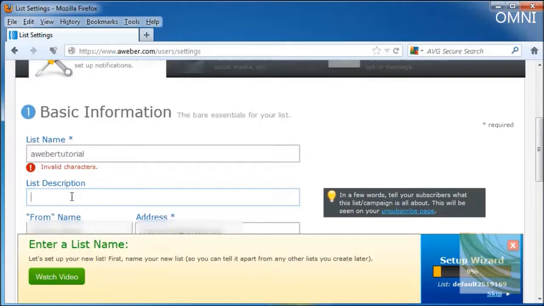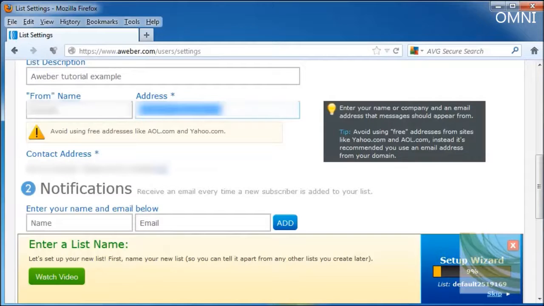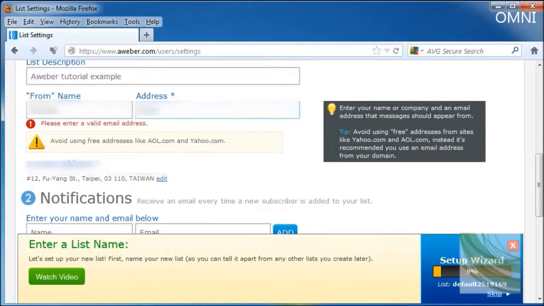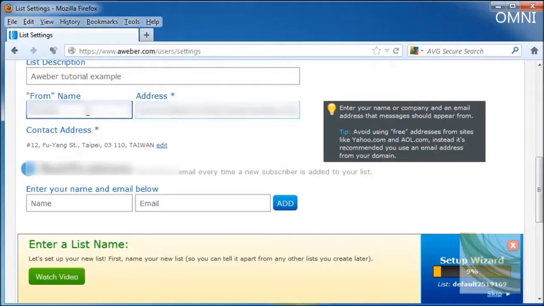Underneath is the list description, so I'm going to put in Aweber Tutorial Example. Right at the bottom you'll see, as I fill things out, that it brings up how far along I am in this process. So I'm going to scroll down and keep going. I'm going to put in my from name, also my address, and here you'll see that it recommends you don't use a free address like Gmail or Yahoo. Instead, it recommends that you use one from your domain. That way it's less likely to get stopped by the email filters in your potential customers' email addresses.